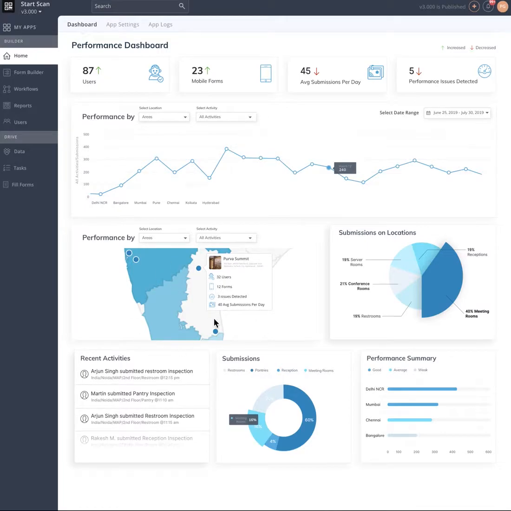This map view will give you, in a few minutes, a quick data and quick analytics of a particular branch in a single click, just by clicking on different locations. Let's consider that you clicked on this Hyderabad building, and you see that there are 3 issues detected.